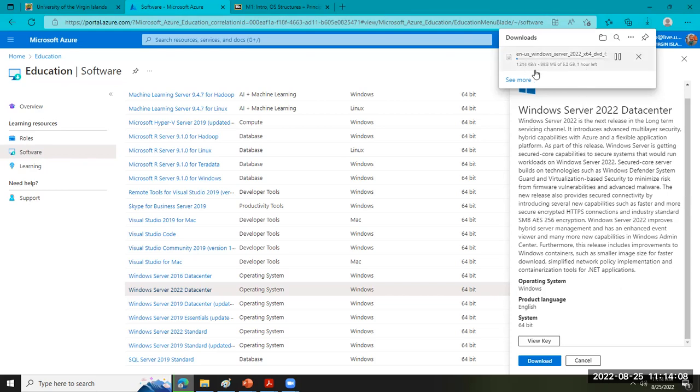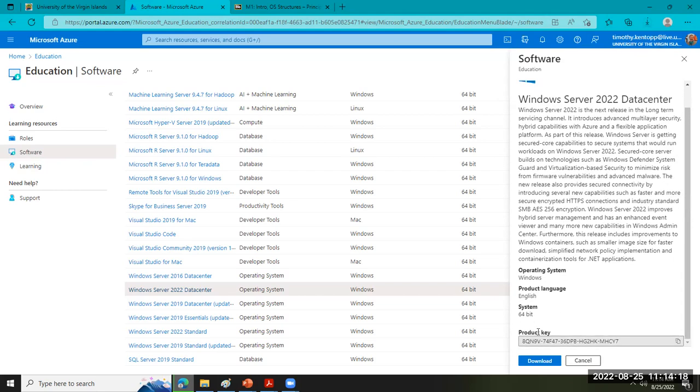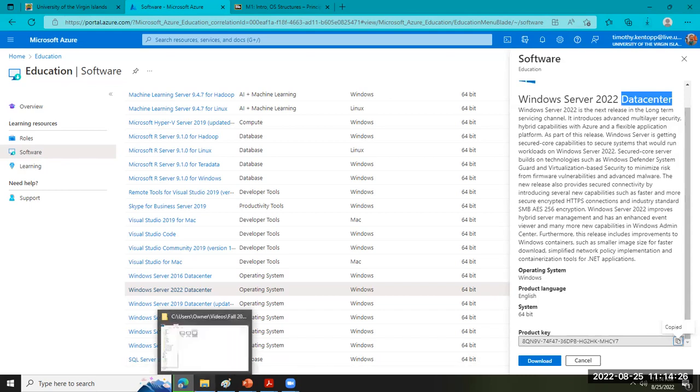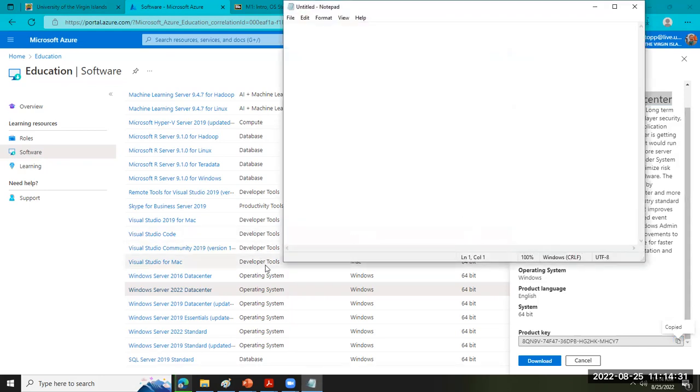It's the same image file for everyone. But as I said, the activation key is different. So what you want to do is obtain the product key for the data center edition, and you want to copy it to a text file. So we're going to go ahead and open up Notepad and say server 2022 data center, and then just put key, right? And then paste that. Everybody with me?